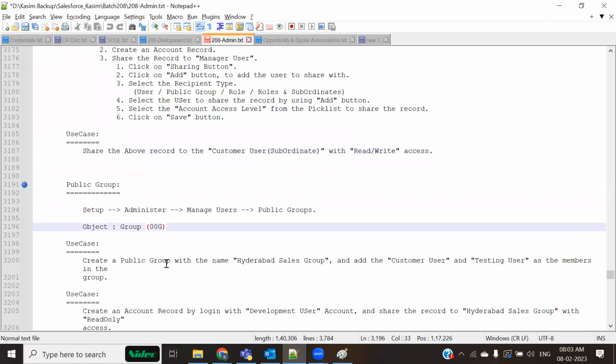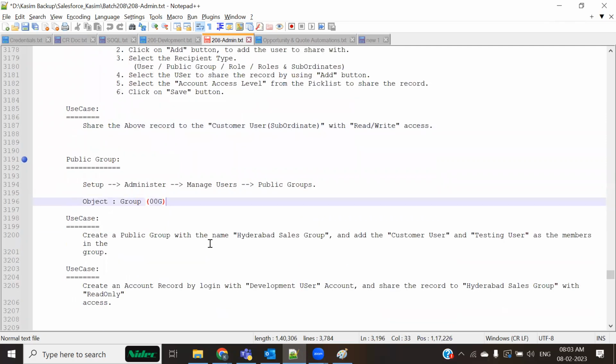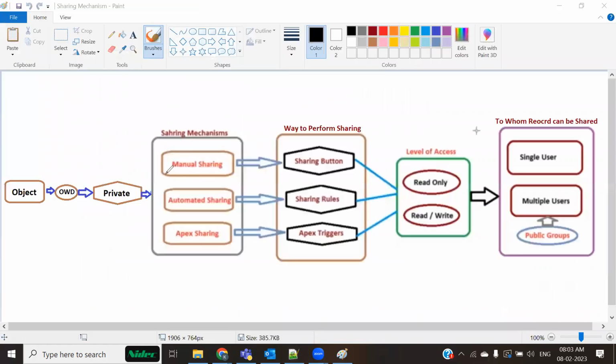Next lecture, I am going to start with the public groups, right? Today, with the help of manual sharing, you have seen how we could share the record to a single user. In the first use case, you shared the record to the manager user. In the second, you shared this to the customer user. Now you are going to understand how to share a record with manual sharing to multiple users, right?